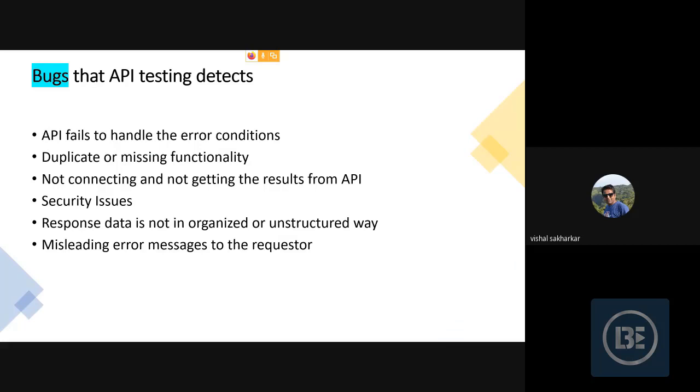Bugs that API testing detects. Generally after testing the APIs, we get these kinds of bugs, and we can detect them in the early phases. First, the API fails to handle error conditions. As I mentioned, it is showing the correct result, but the error message is quite different. The second bug is duplicate or missing functionality. Suppose we are getting results, but it is duplicating the previous API's results, or functioning the same. This can be checked.